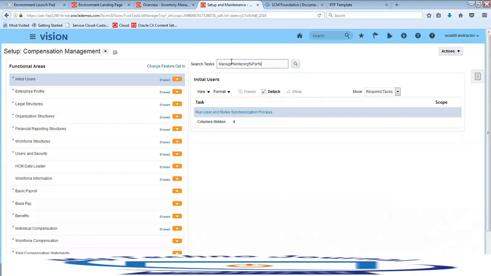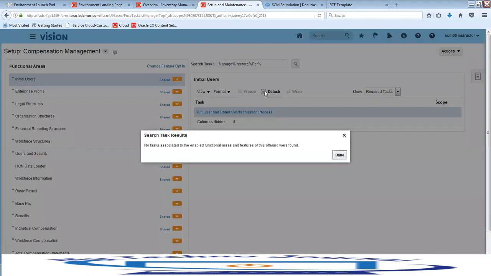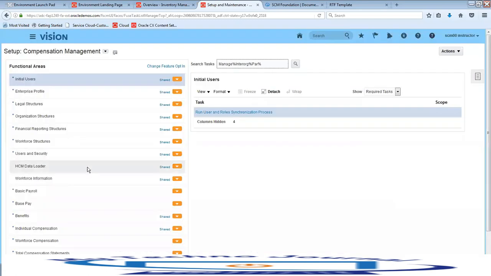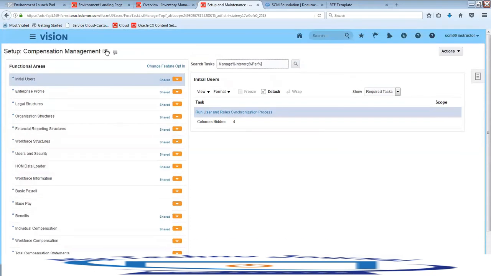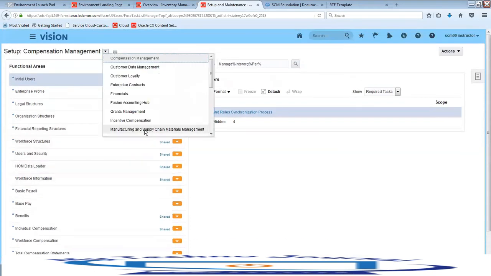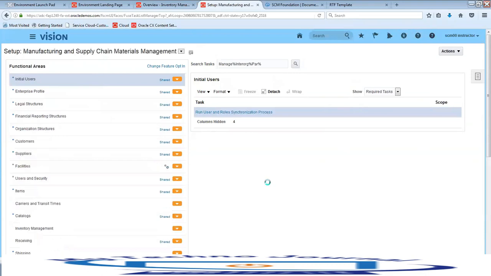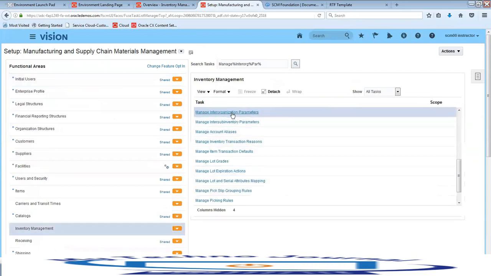Manage interorg parameters. Okay. Select the functional area inventory management under the offering manufacturing and supply chain materials management. I forgot to change it. Click on search. Search for manage interorganization parameters.